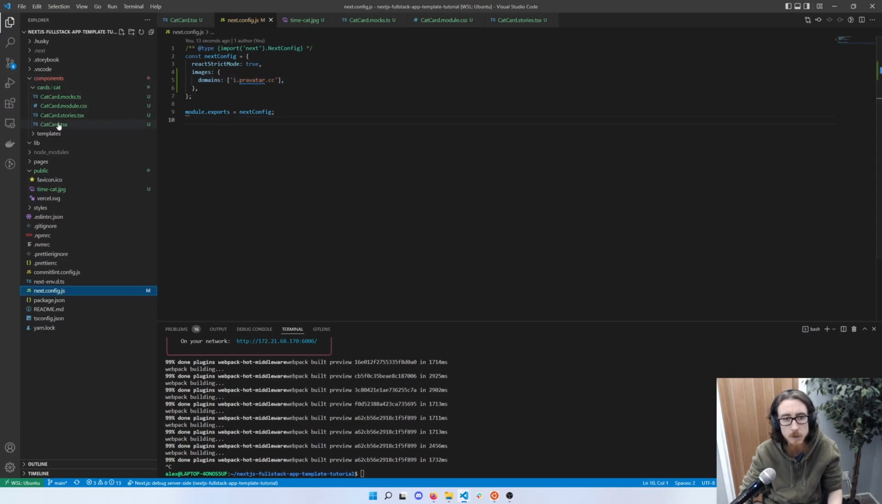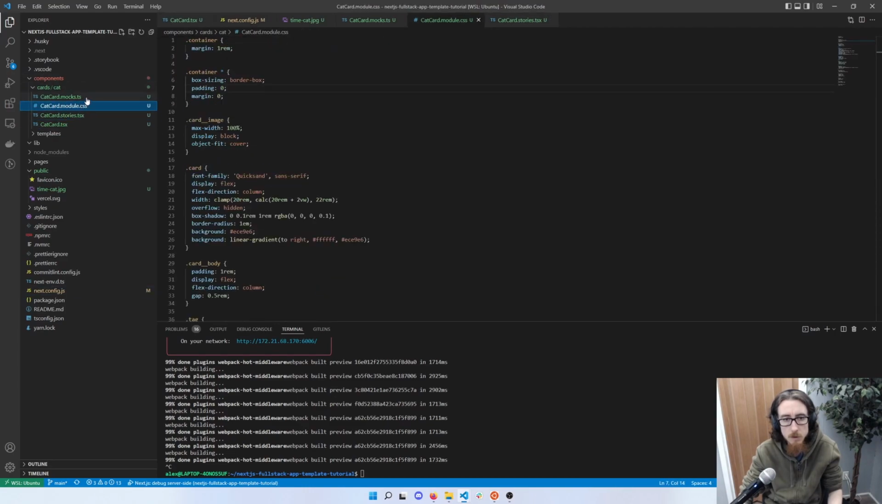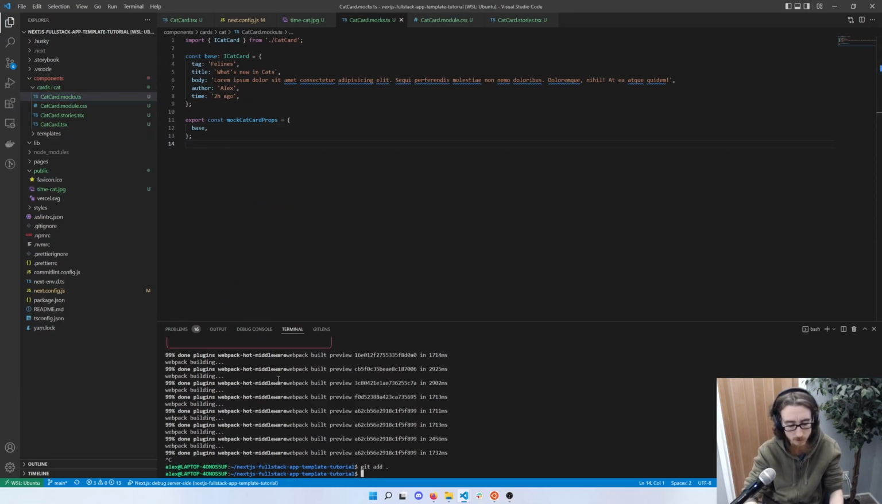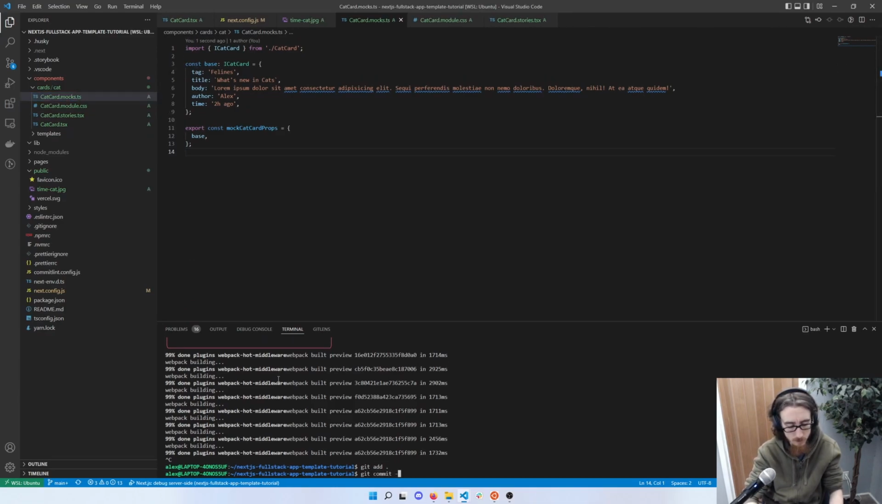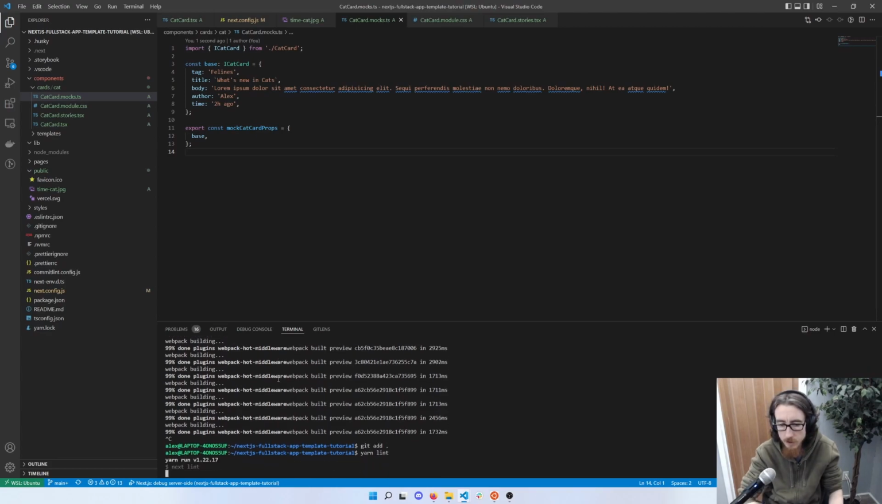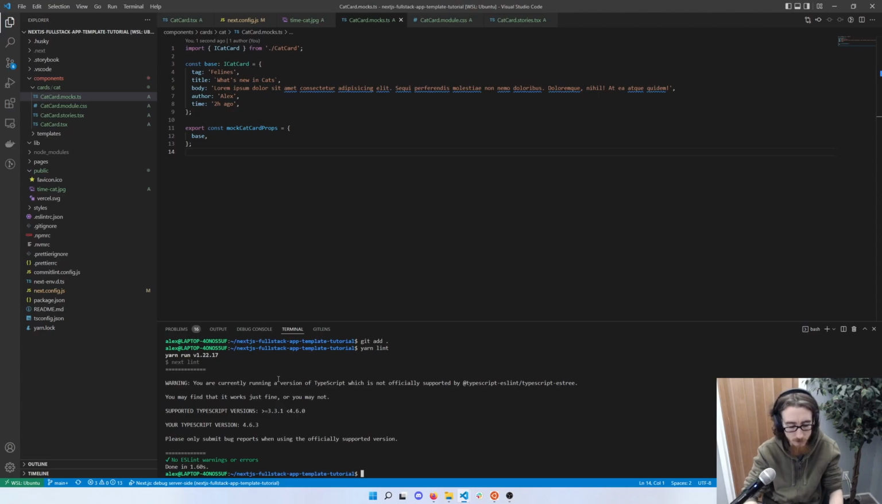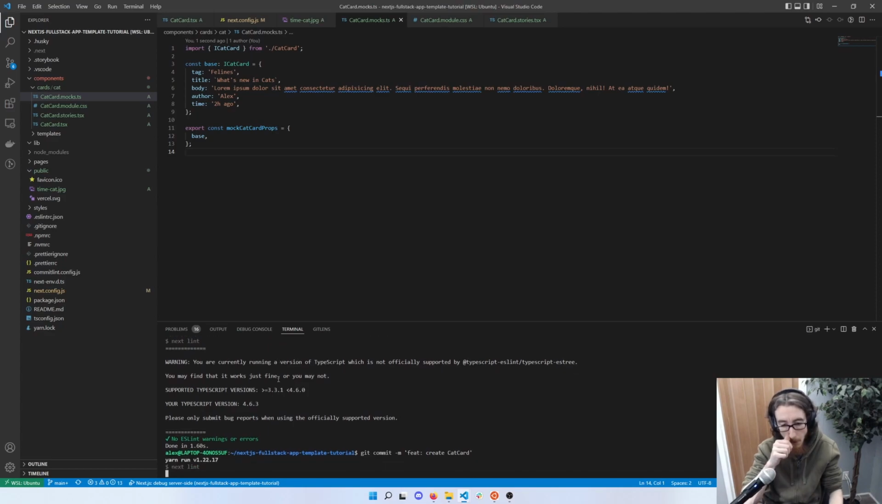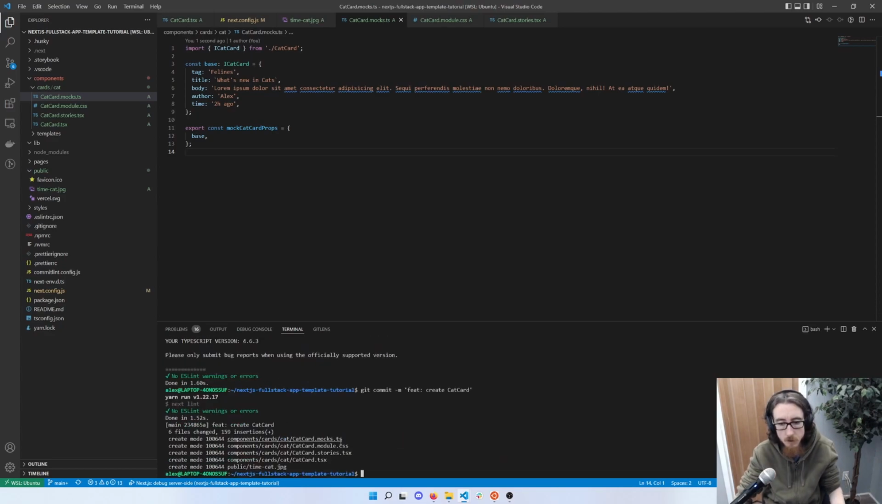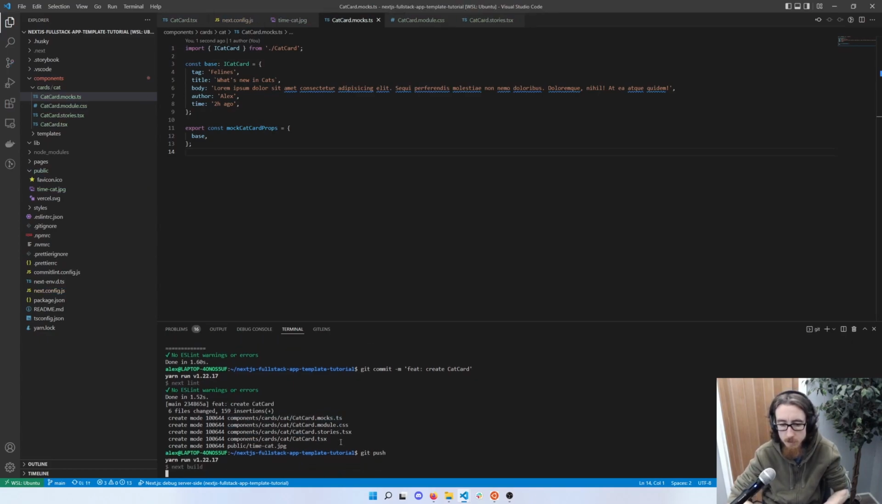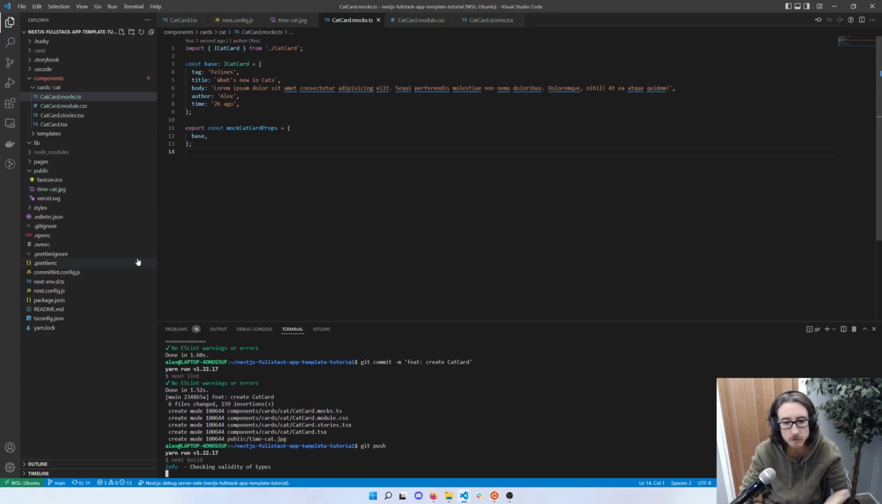Awesome. Well, that works really well. Let's do it. New feature. You know what? Once I start working on the app, I like to do a preemptive yarn lint to make sure that I've fixed linter errors before I do my commit. There we go. Git commit -m. That's a new feature. Create cat card. Awesome. Push that. We're getting very, very close.